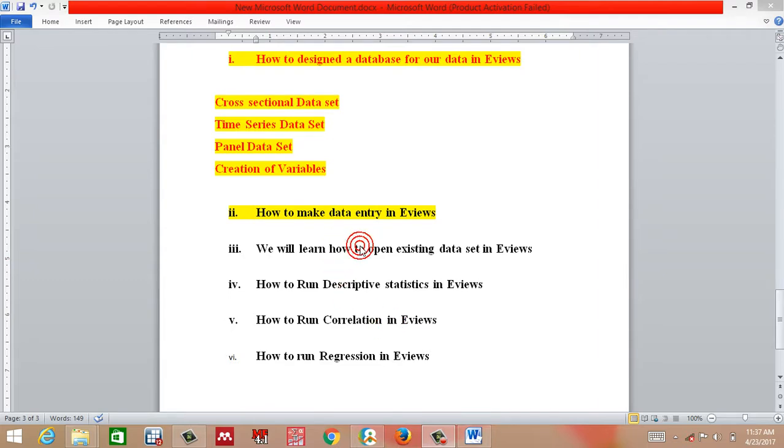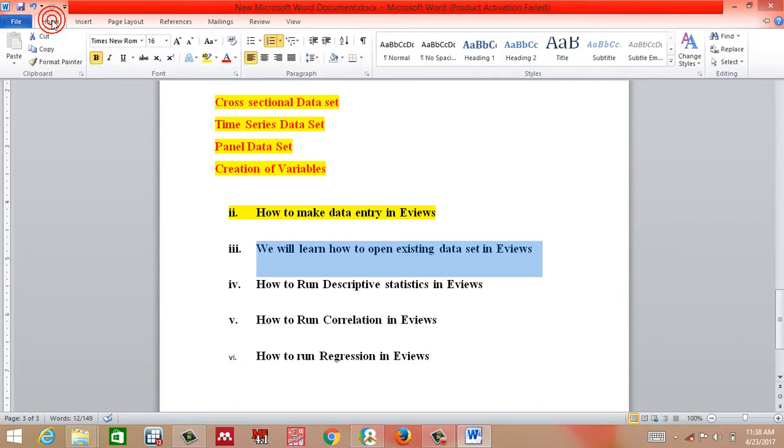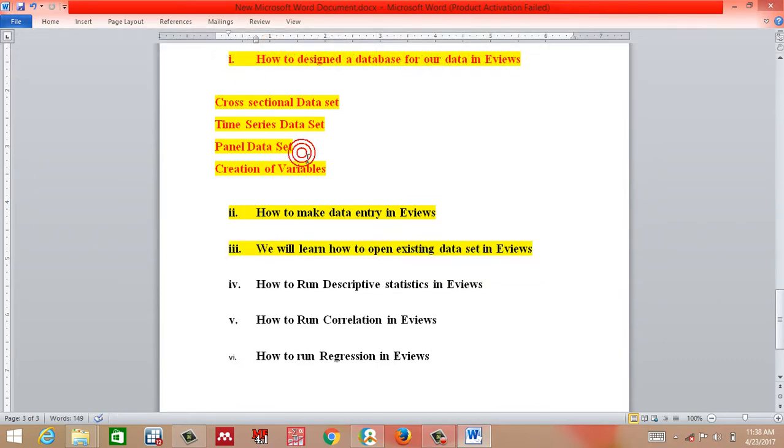Okay, Bismillahirrahmanirrahim. In this video, today we will learn how we can open an existing data file. Let's suppose the data file is in SPSS version, or it is in Excel, or in some other format. So how can we open that data file in EViews, and use it for the purpose of analysis? So let's move towards EViews first.